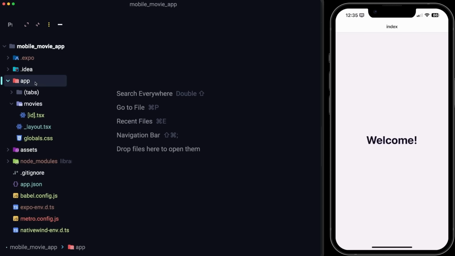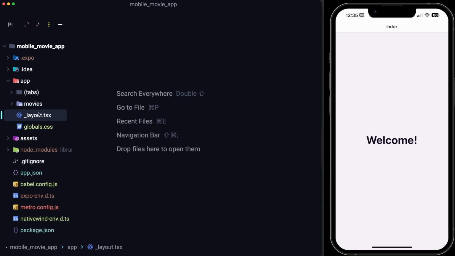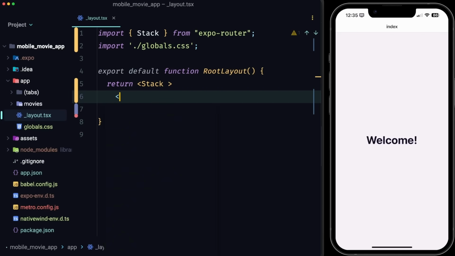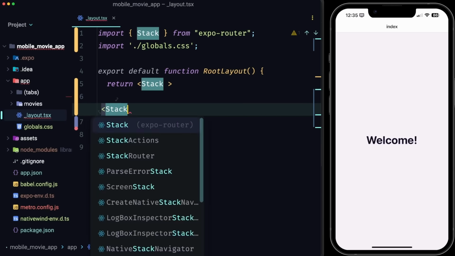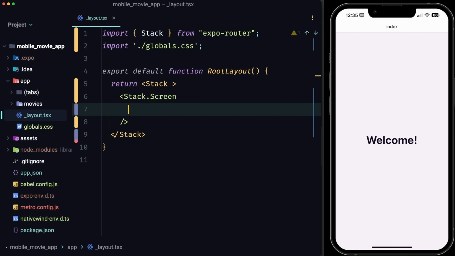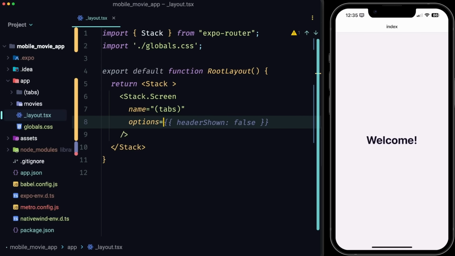Well, we can head over into the app layout.tsx. That is this one that we had from before, not the one within tabs. And here we can expand the stack component. And within it, we can render something known as a stack.screen, which is a self-closing component where we can give it a name and say that it'll be a string of tabs. This is the route group which we created. And we can also give it options of header shown is false.